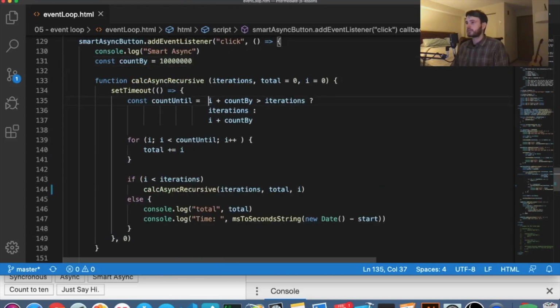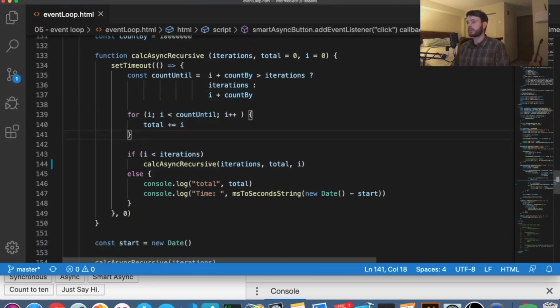It's also worth noting what this code here does is say if I plus the count by value is greater than the total number of iterations that we want to do, then don't overshoot our estimation. Just say only go until iterations. But if I is less than that, then set it to I plus count by, then run this for loop that the other buttons are doing.